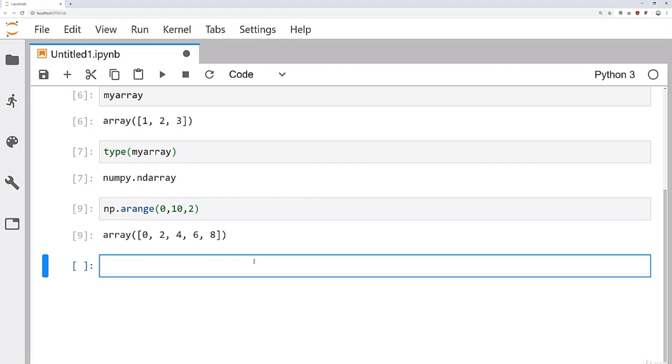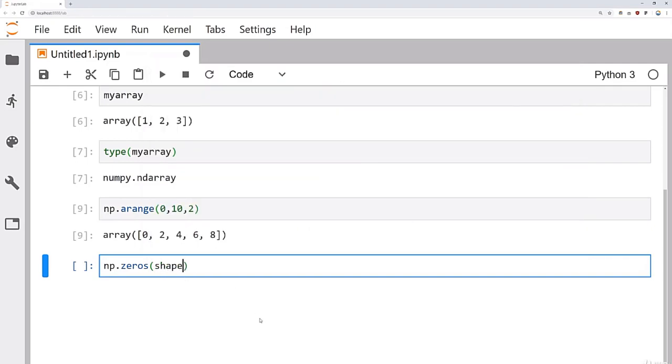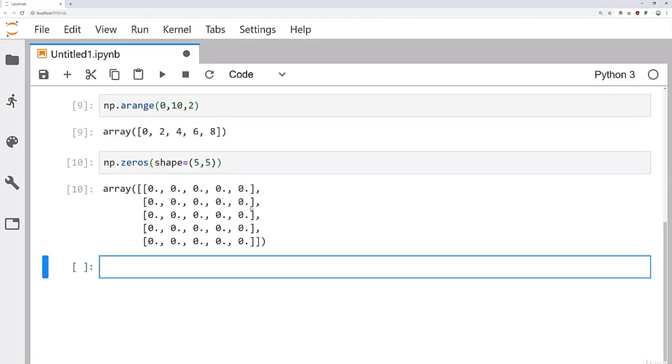Now often what we're going to be doing is creating a two-dimensional or three-dimensional array, all of one single value. So np.zeros is a useful function we're going to be using quite often. For np.zeros, the main argument is just the shape. So what shape do you want this array? We're going to say shape is equal to, and then you pass in a tuple. I'm going to say I want a 5 by 5 array. And here we have 5 rows by 5 columns.